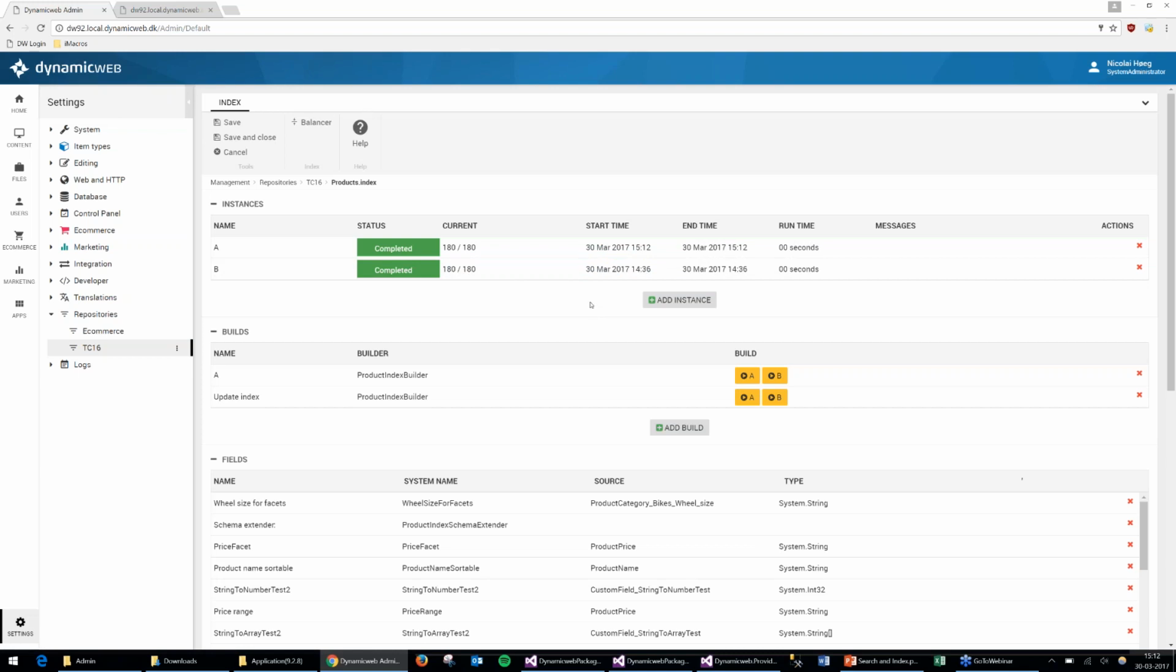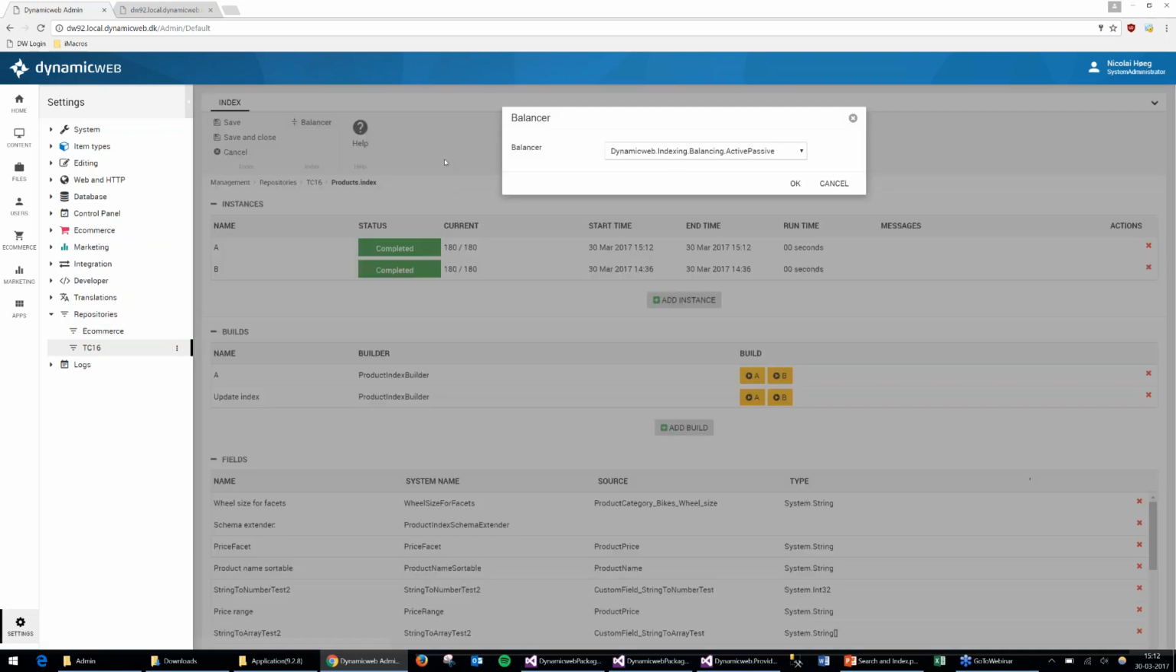And that usually works fine because you usually build all your indexes in a row. So first you build the first instance, and once that's done, you build the second instance. And the active passive balancer will just take the one that is not being built, or any one which is available when you are doing searches.